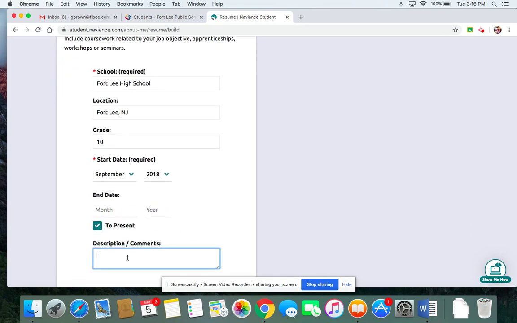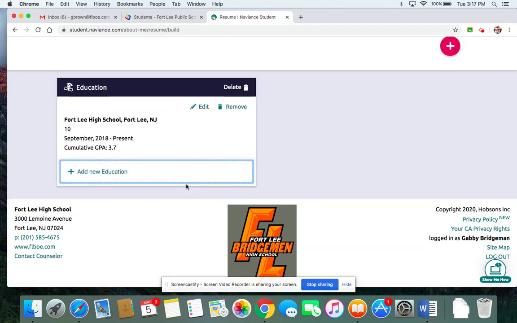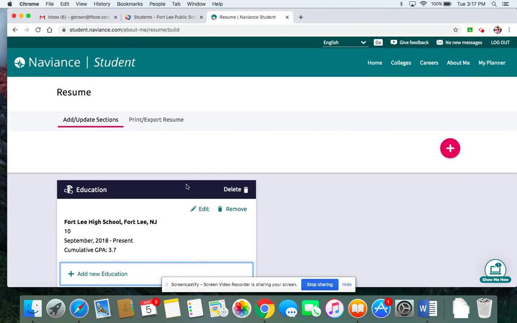In description or comments, I usually tell my students maybe here you could write your cumulative average at this time. So cumulative GPA, let's say it's a 3.7, you could add that here. And then you would select to add it. So now we have one entry in our resume.